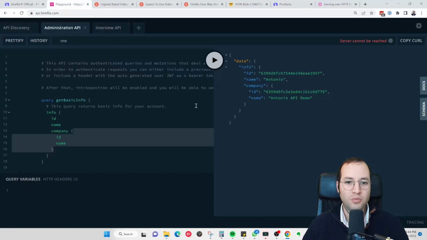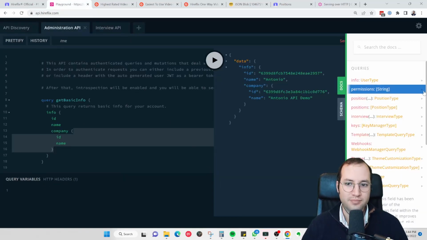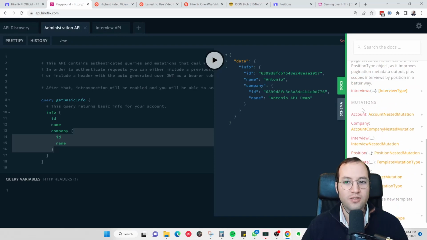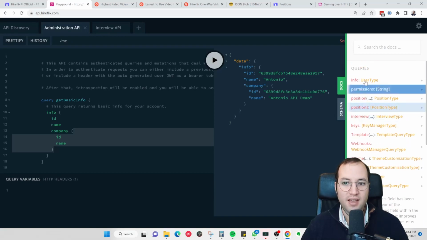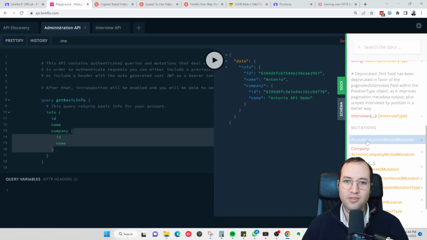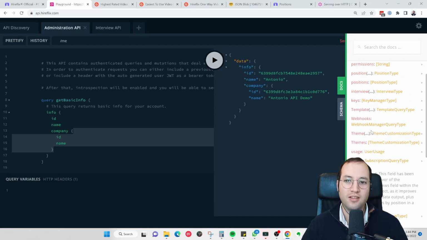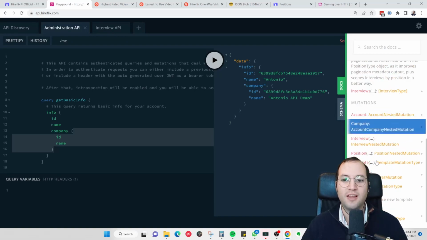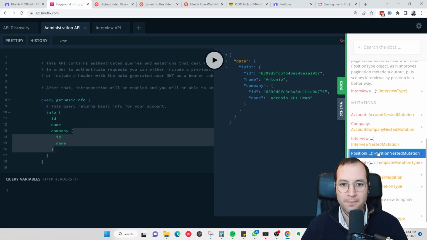Very easy. We go to the playground, and now that we are authenticated, we can click here on Docs. Here on Docs, you can see all of the queries that are available and also all of the mutations. Queries are basically used to fetch information, and mutations are used to create a side effect on the server. So this is a bit like the POST and GET requests on a REST API. This just fetches information. This actually causes stuff to happen on the server.